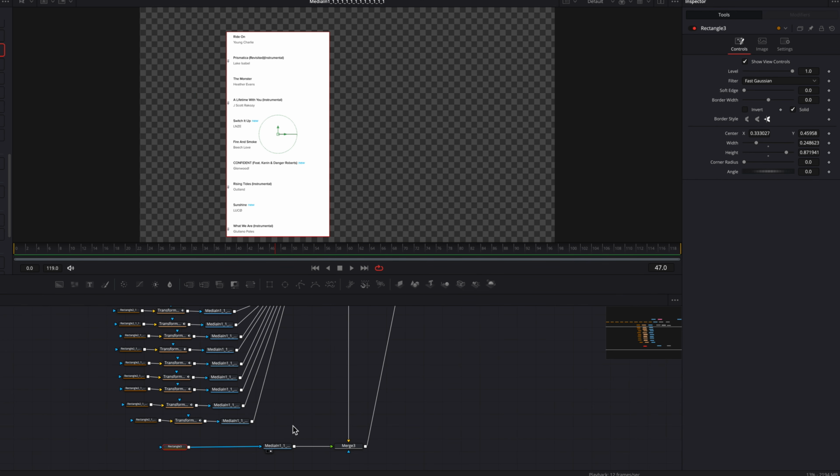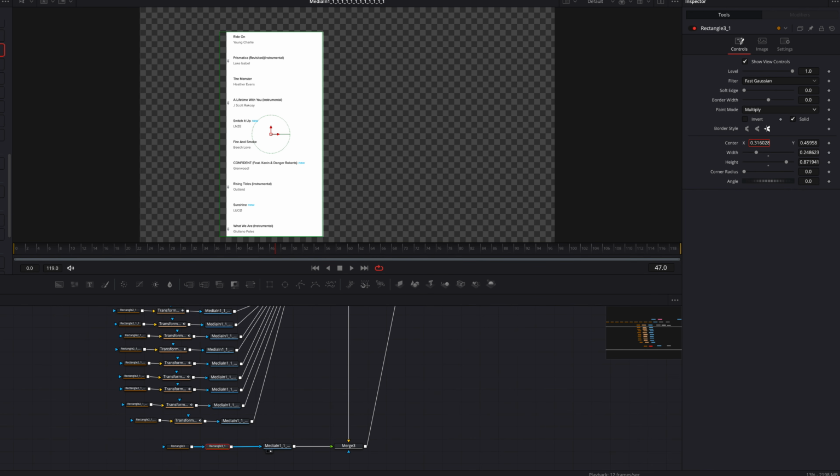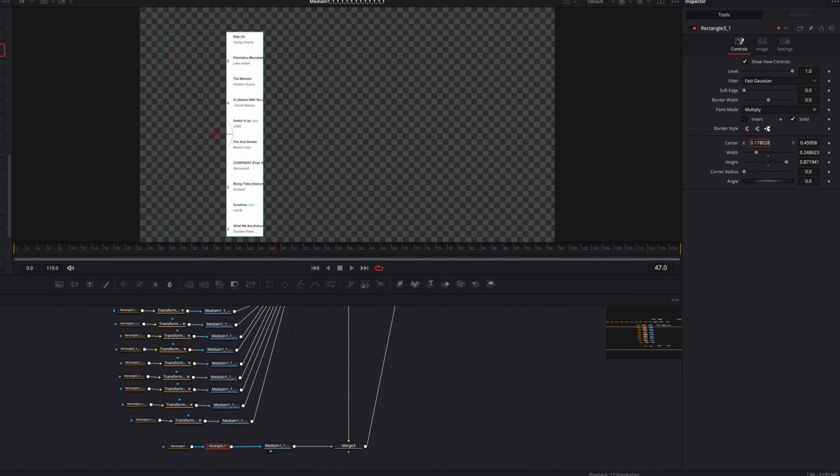And then we're going to simply copy and paste this rectangle masking node. And then in this new pasted rectangle masking node, we're going to change the paint mode from merge to multiply. So this essentially will allow us to only show what is overlapping between these two masks. So if I adjust the center setting here, you're going to see that we're only seeing what overlaps between these two. So that is perfect.